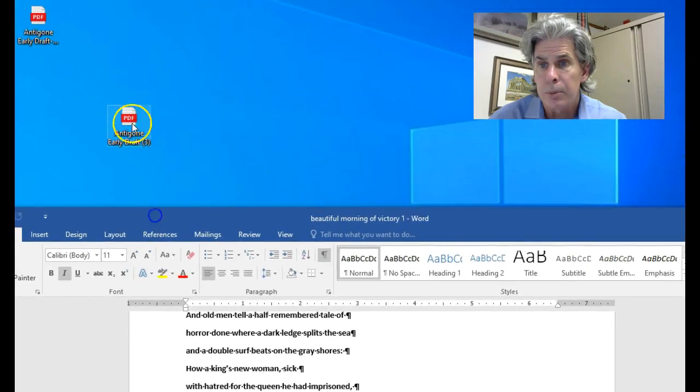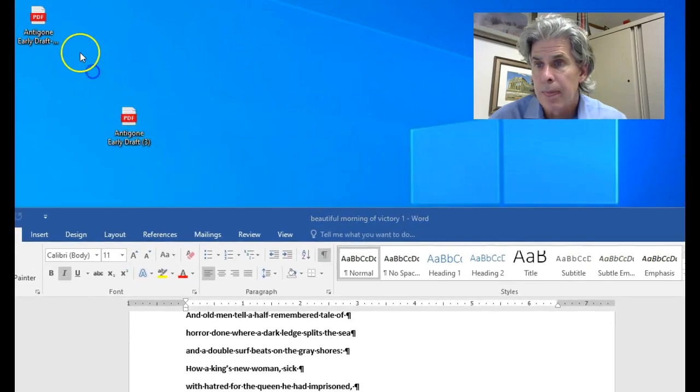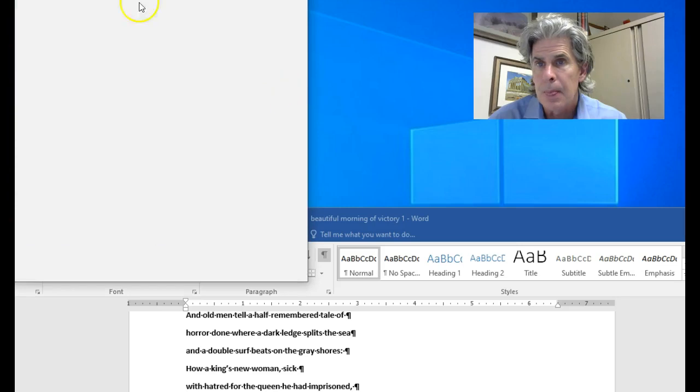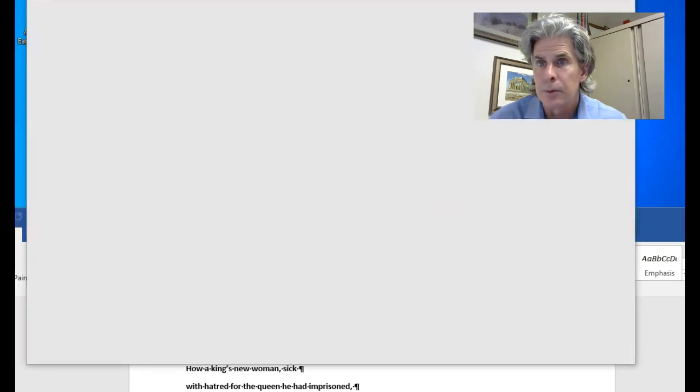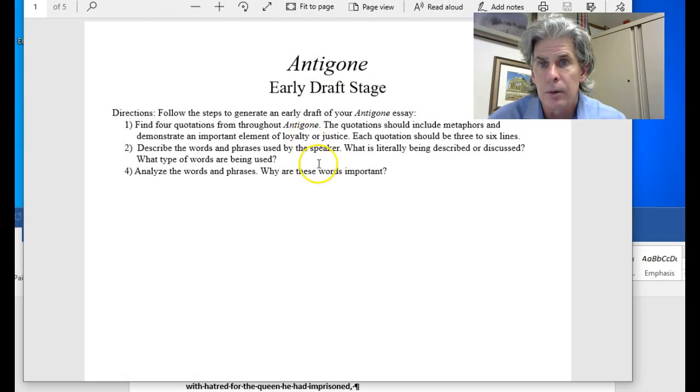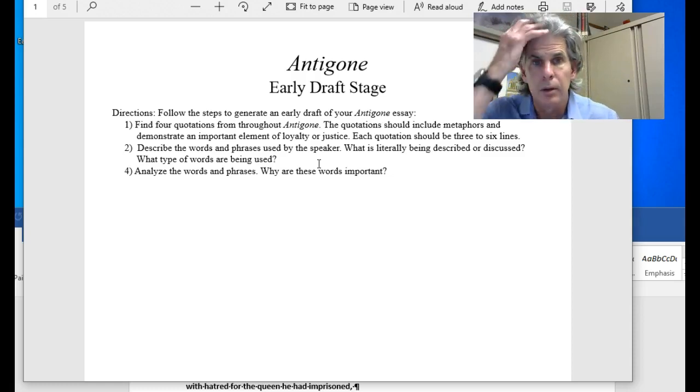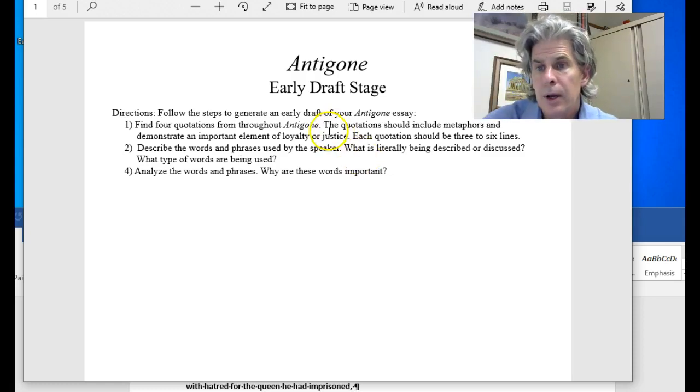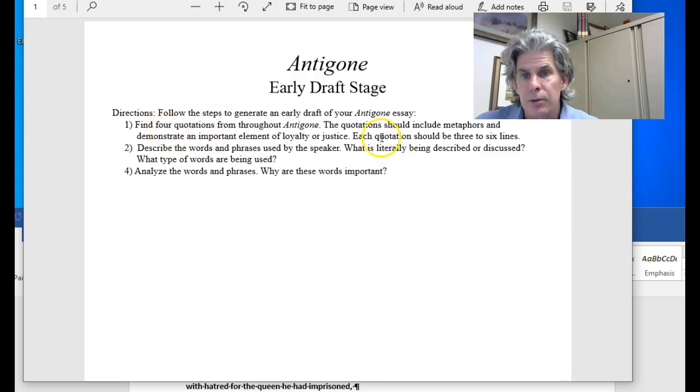Let's go ahead and open up this PDF. I'll do this with you guys. And I know it looks really weird to actually do it this way. I set this PDF up so that you could use it online, okay? And what it says is find 4 quotations throughout Antigone. The quotations should include metaphors and demonstrate an important element of loyalty or justice. That's the assignment: you're going to give an insight into loyalty or justice for the Greeks, okay?